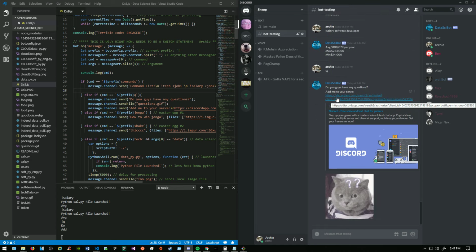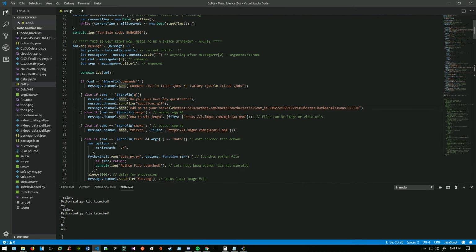This is a link to if you want to add this to your server. Do you have any questions? Add me to your server. Yeah, that's not good. But so what it does is it prints this out, or sends it. Then you could send files here, and also send links, which is pretty cool.